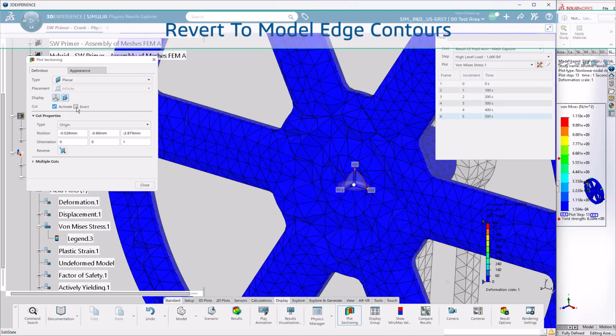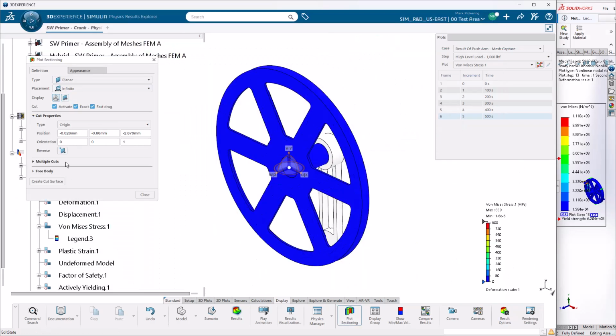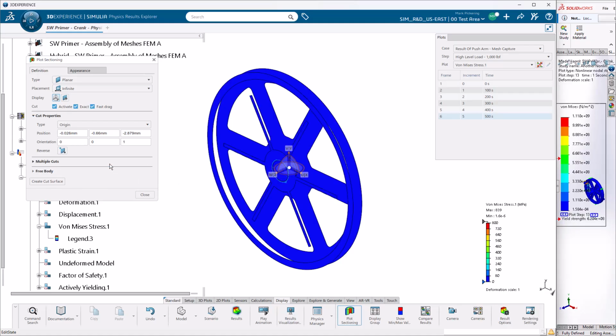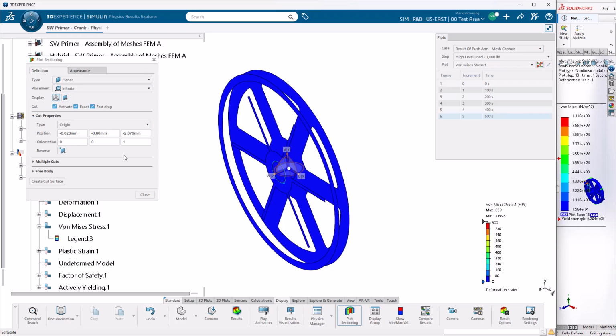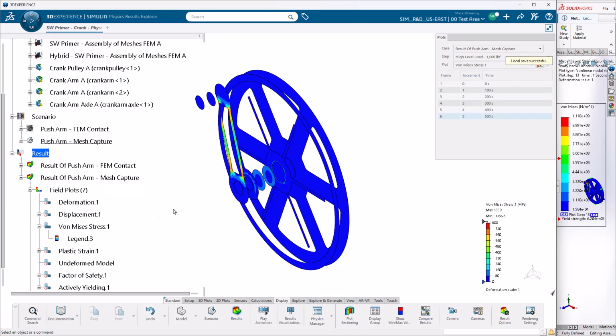In this dialog there are also options to create multiple cut surfaces. If we revert to exact cut, choose a spacing of 20 mm, then we can have multiple cuts to show what happens through each of these sections in the analysis. Plot sectioning is a display state. It remains in place even after the command is exited. To revert to the conventional display state, return to the plot sectioning command, and then on the toolbar there is an option to deactivate the cut and close.